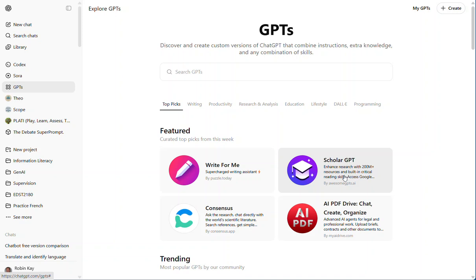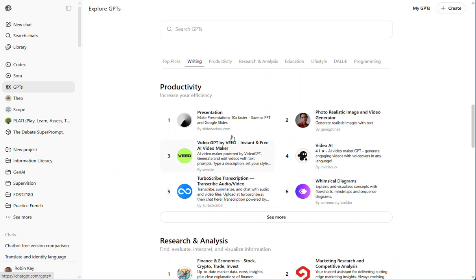So there's Scholar GPT, which helps you enhance research. Consensus also is a good research tool. And you can see productivity, for example. You can go down here. There's a presentation tool, which can help you create presentations more quickly. And so you can go to education. So there's lots of these customized ChatGPTs, and I would encourage you to explore them.